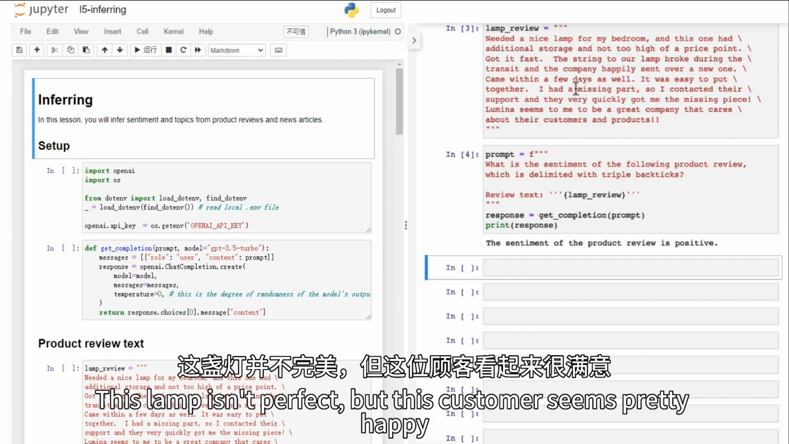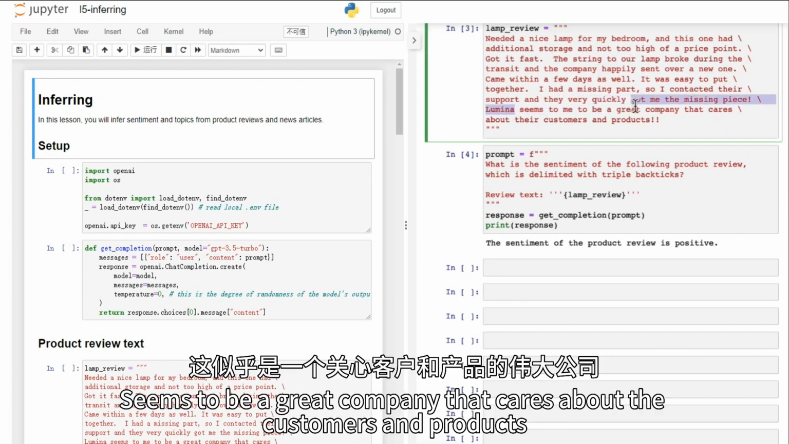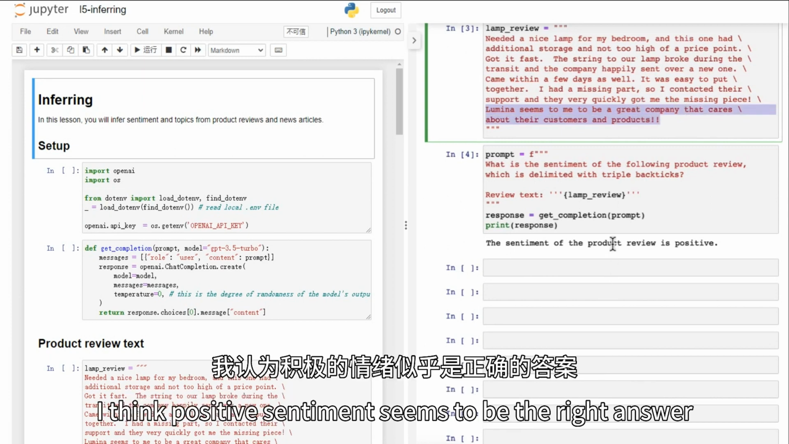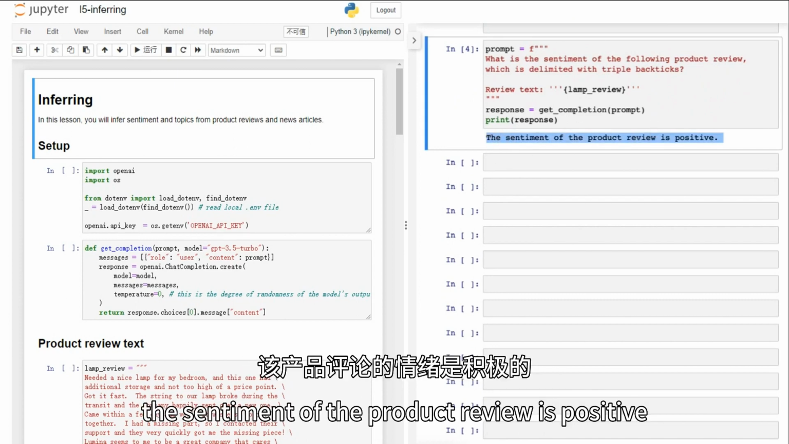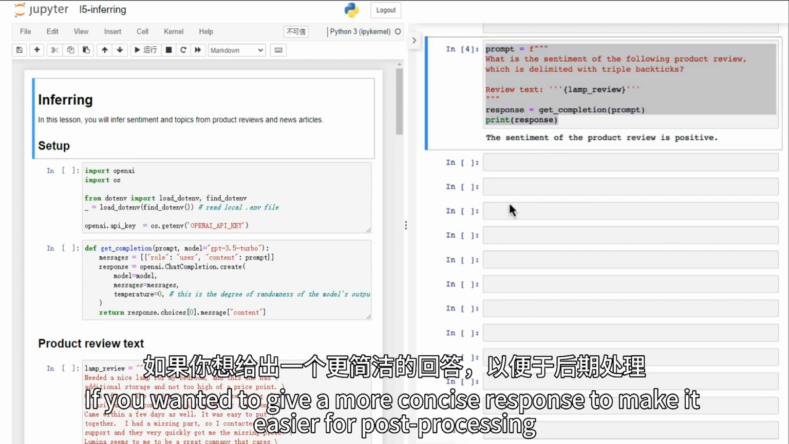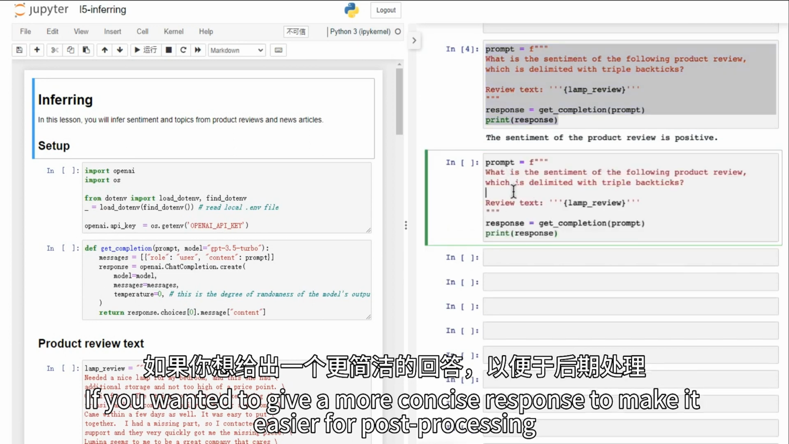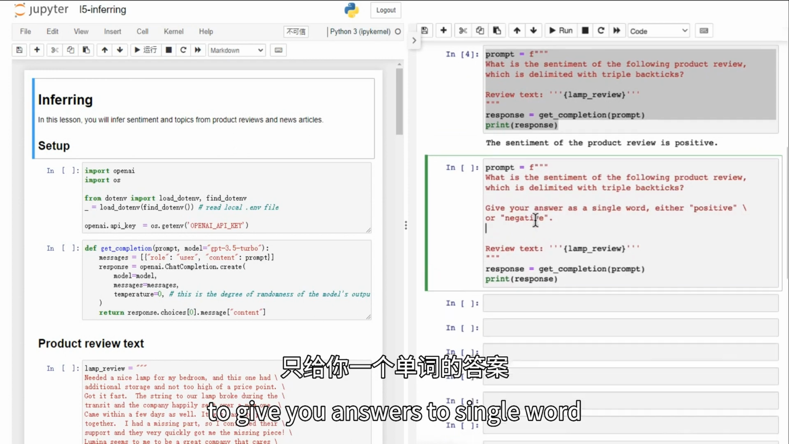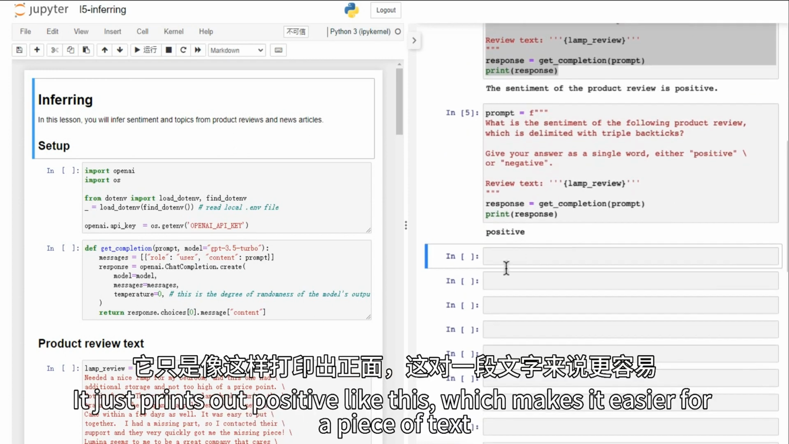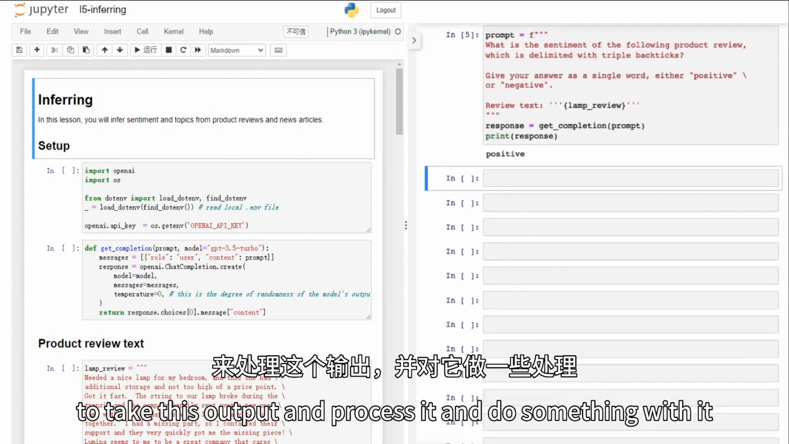This lamp isn't perfect, but this customer seems pretty happy. Seems to be a great company that cares about the customers and products. I think positive sentiment seems like the right answer. Now this prints out the entire sentence: the sentiment of the product review is positive. If you wanted to give a more concise response to make it easier for post-processing, I can take this prompt and add another instruction to give your answers as a single word, either positive or negative. So it just prints out positive like this, which makes it easier for a piece of text to take this output and process it and do something with it.